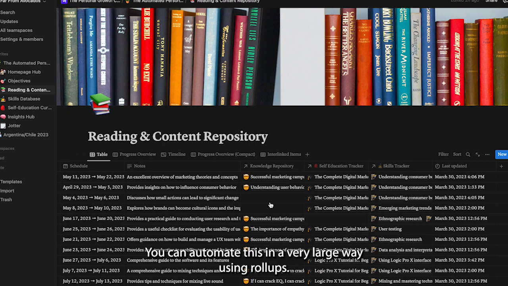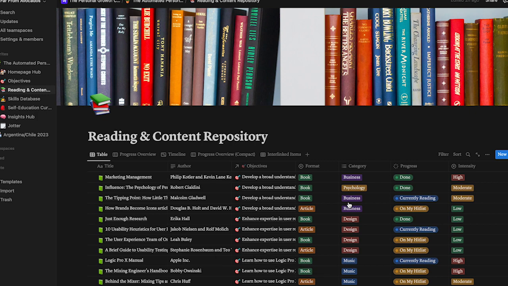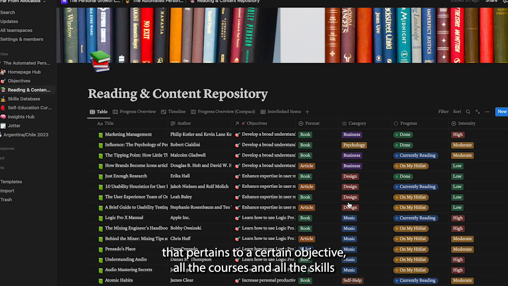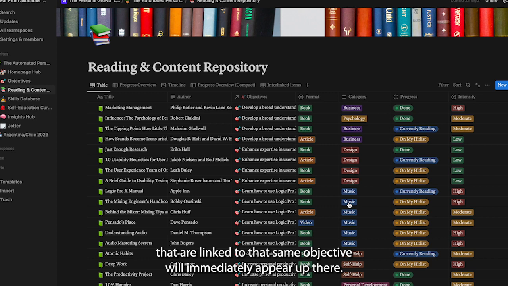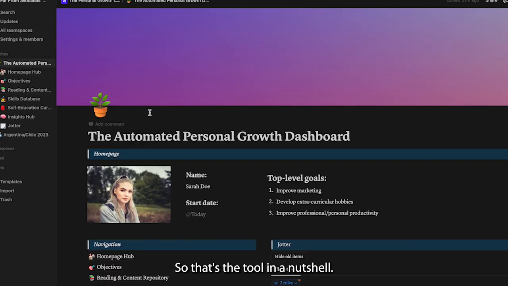You can automate this in a very large way using roll-ups. Some templates of those are built into it already, so that as soon as you select, for instance, a book that pertains to a certain objective, all the courses and all the skills that are linked to that same objective will immediately appear up there. You can even filter those so that only the ones that you haven't read yet or the ones that you are currently reading or whatever appear as well. So that's the tool in a nutshell.